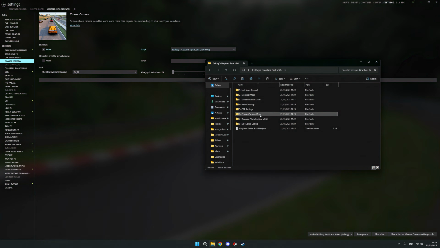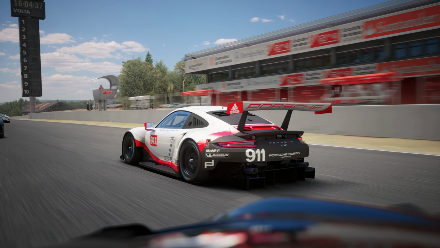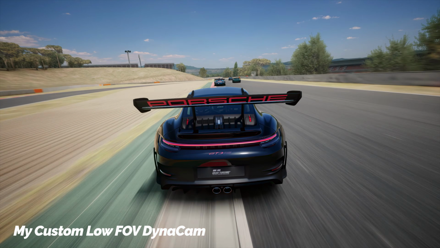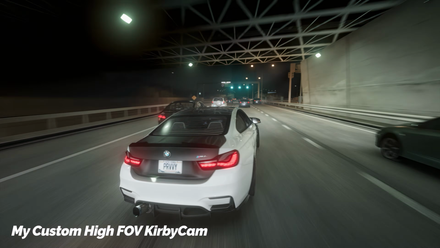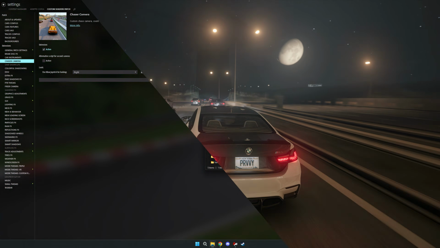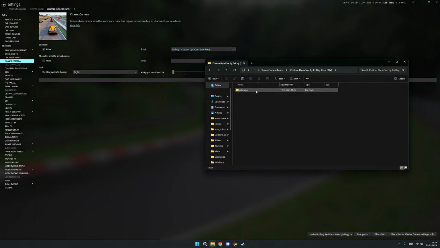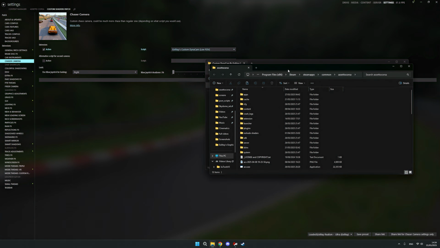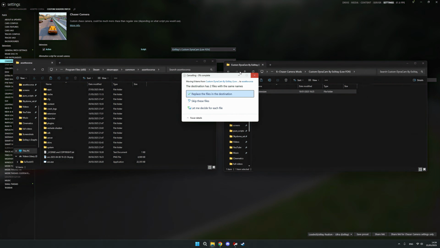So next, chase camera. So you pick whichever one you want. I recommend Dynacam low FOV and Cubicam high FOV. So to install them, for example, you right click, you extract, or using WinRAR you extract, you open it up, and then you take the extension folder, exact same step as the filter, and you drag this into the Assetto Corsa folder. I've already done this, so I'm just going to exit out that.